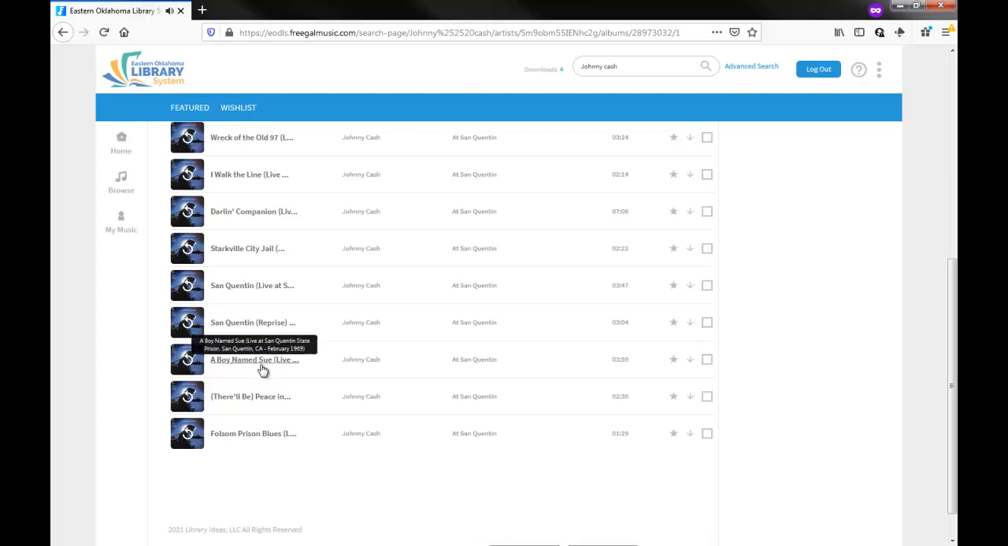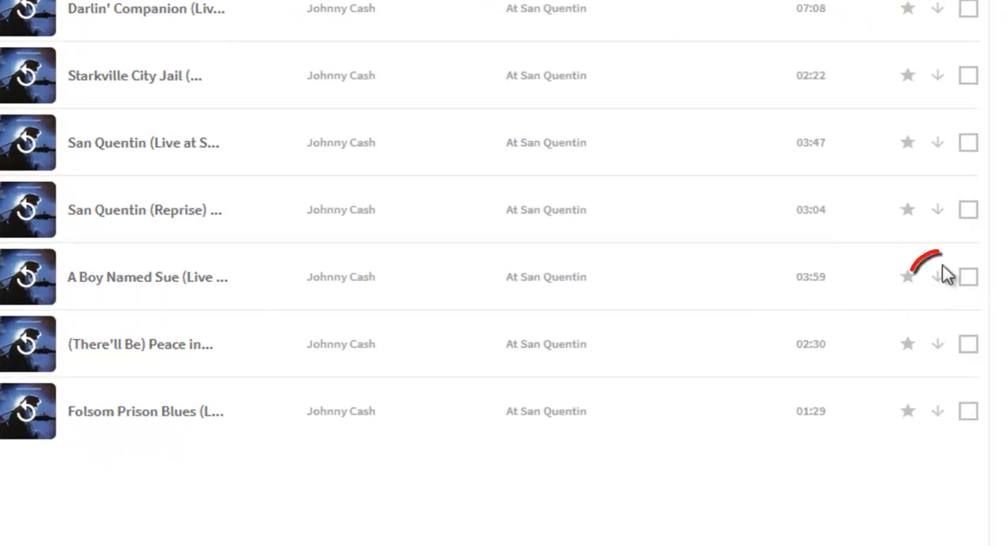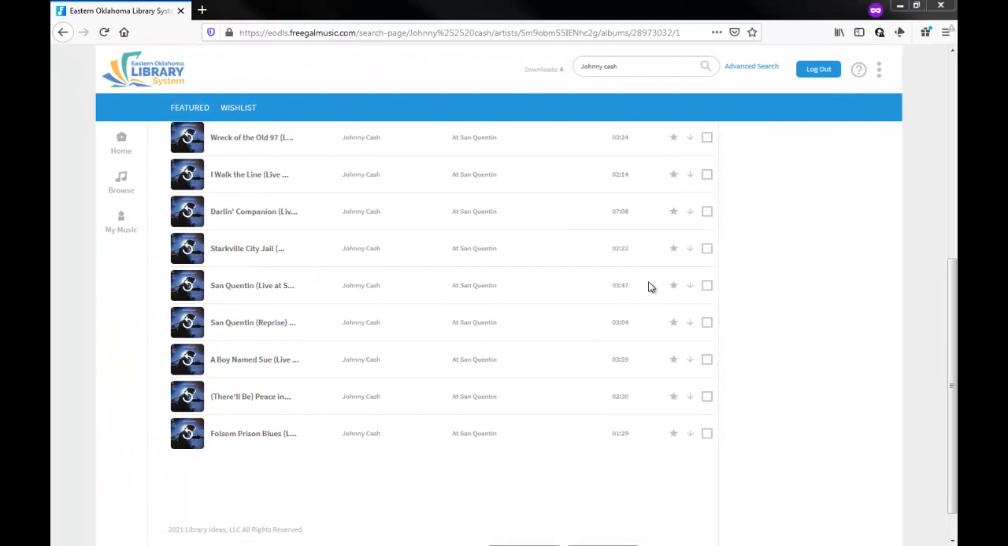To download the song to my computer, I can click the downward pointing arrow to the far right of the song title. Remember that you can download and keep up to 5 free songs per week from Freegal Music with your library card. Be sure to check out our other videos on how to use Freegal Music further, as well as how to use our other online resources.